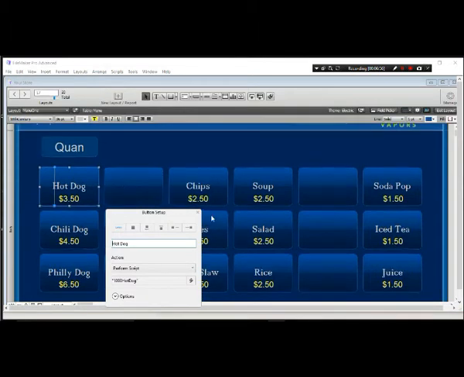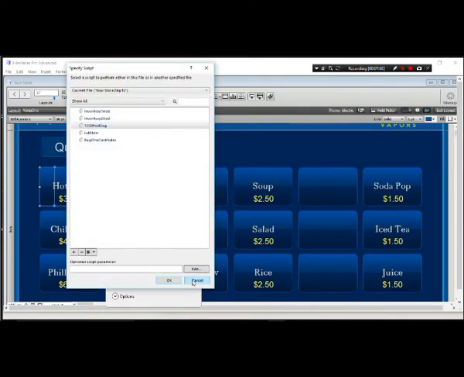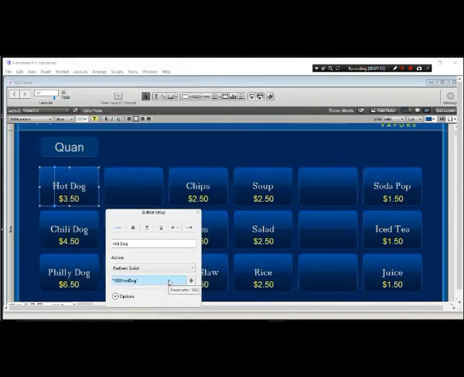And it's going to say, what do you want to do? Well, we want to click on this little scripting thing next to it. And it says the 1000 hot dog number. And we're going to add the number 1000. We're going to say OK.